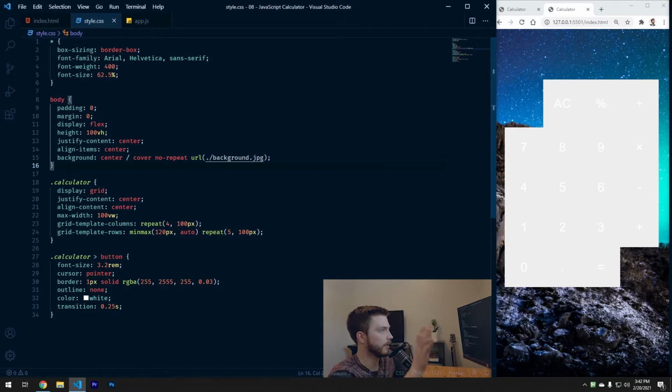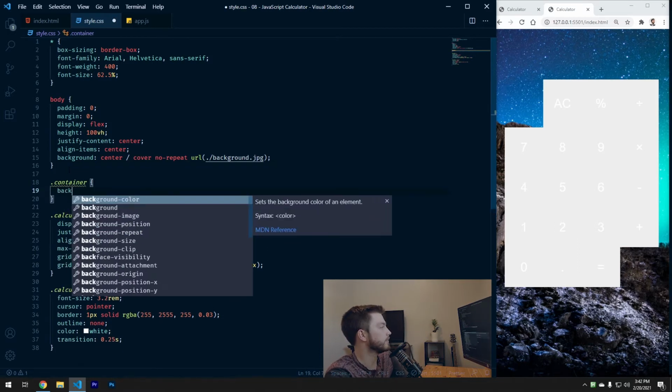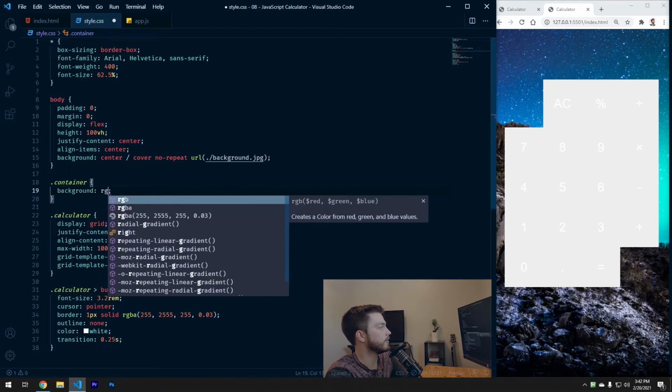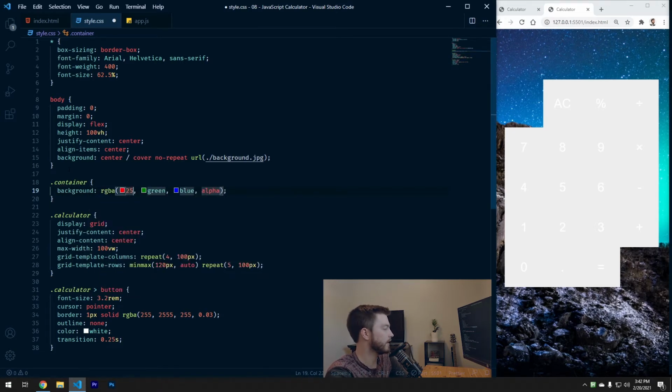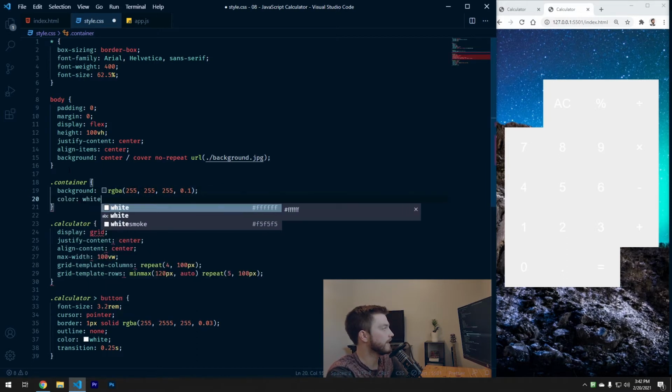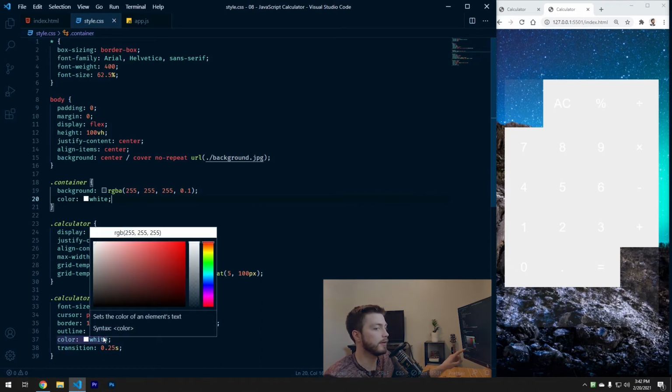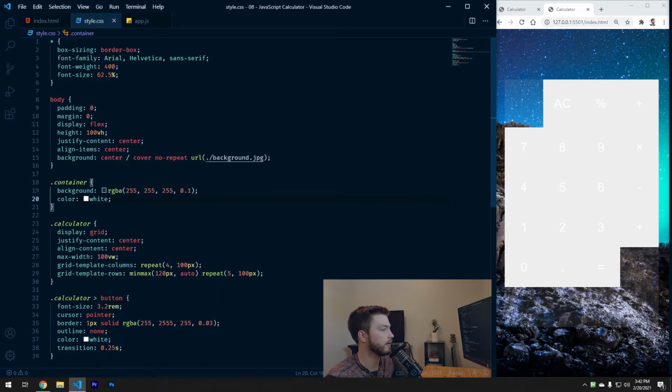Okay, so now that we actually have something to work with here, let's go back and make the container. So we'll set the background of RGBA again with 255, 255, 255 with an alpha of 0.1. We'll set the color to white. And while we already set the color down here as white, we want to set it up here as well so that when we have text in the screen part at the top, it'll actually be white as well.